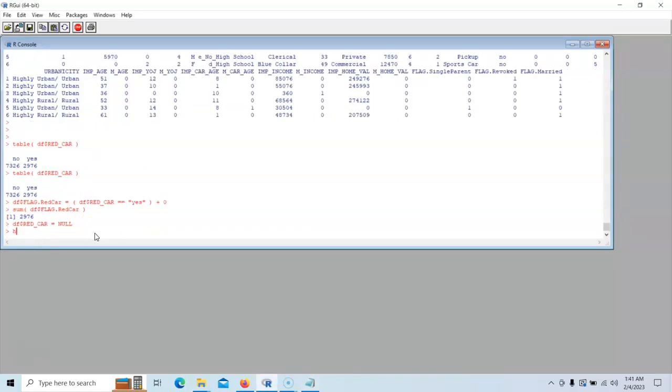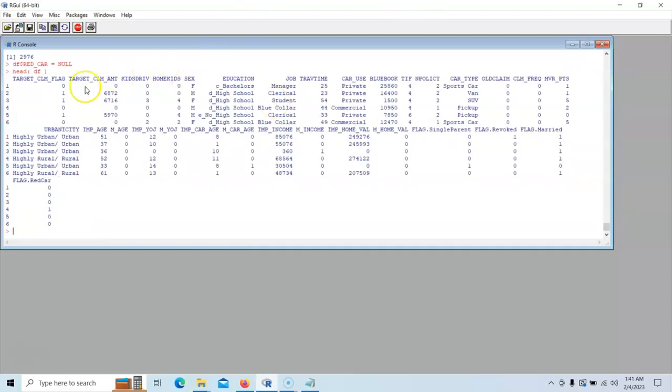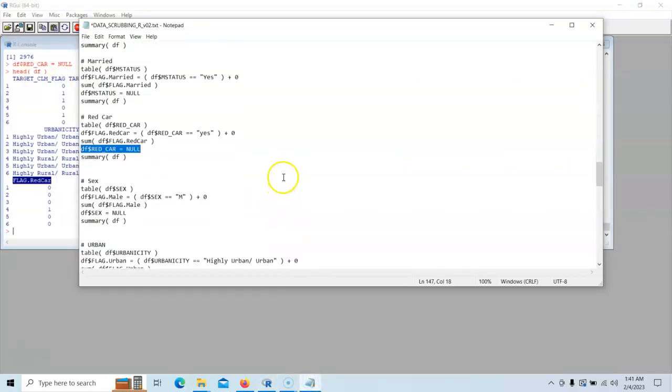And then we've got to get rid of the red car. Now if I do head data frame, it is right there, but it's not anywhere else. So let's keep moving on. Okay, now let's do sex here.